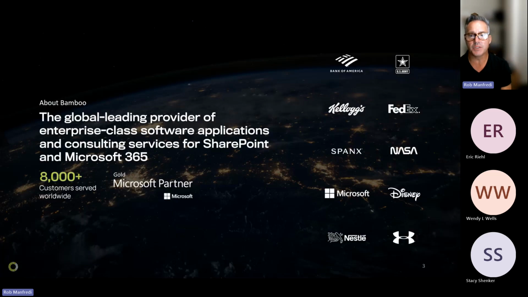Okay, so who is Bamboo? We're a provider of both software as well as services for Microsoft 365, specifically SharePoint, as well as all the other pieces within Microsoft 365. But our products are meant to be used on SharePoint Online. We also have SharePoint on-prem versions of all of our products that we still support through 2016, 19, and SPS each 2022. But today's product we're going to look at is for SharePoint Online.